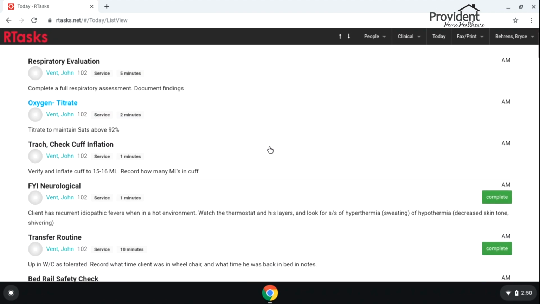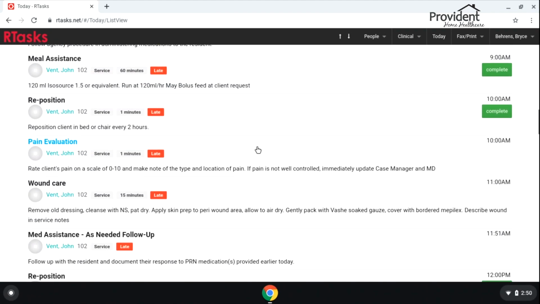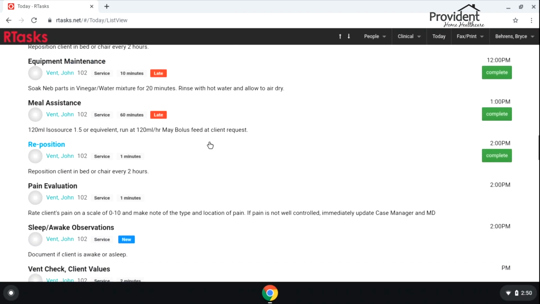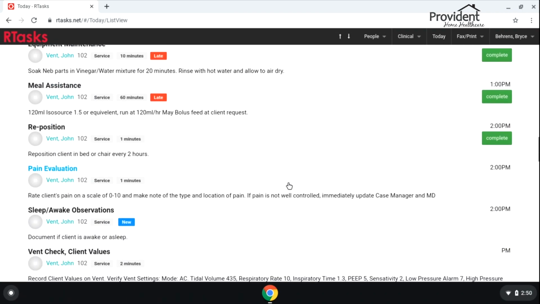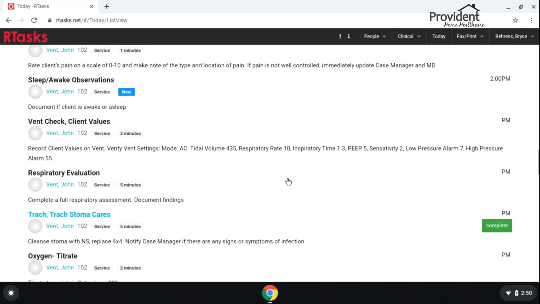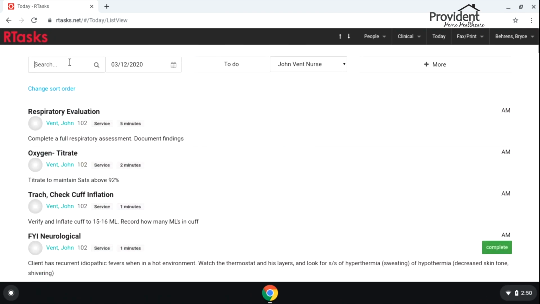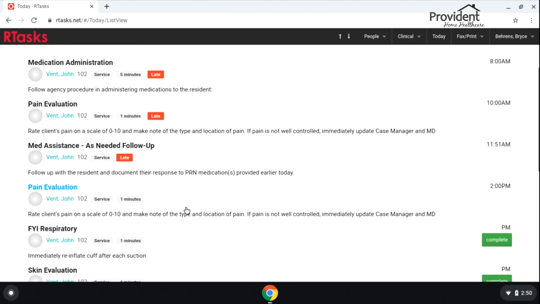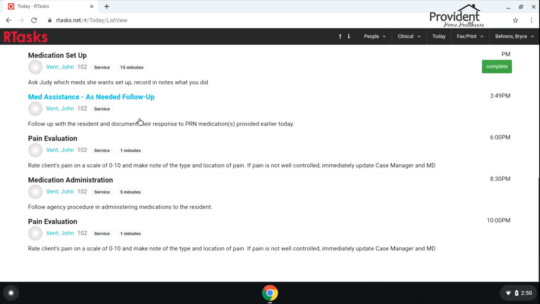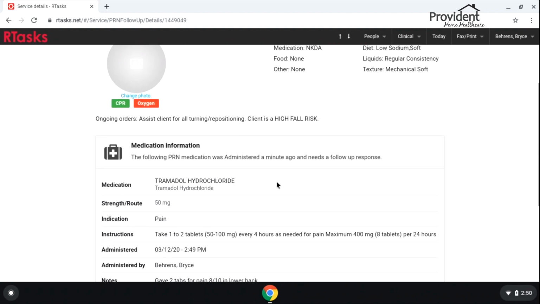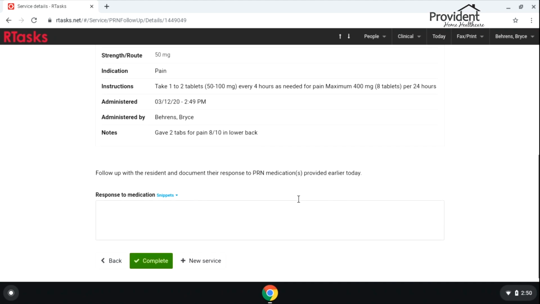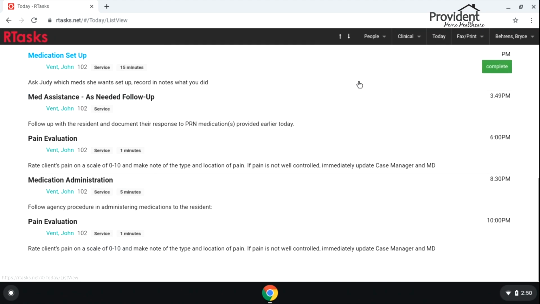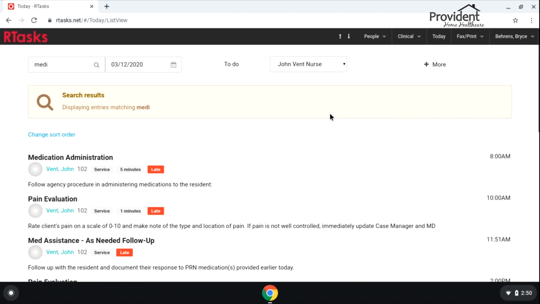If we go back to our today screen and look, right now it's 2:50. I'm going to scroll ahead in the day and look for this, and we're going to find, where'd it go? We'll search for it. Medication follow-up. Here we go, MedAssist as needed follow-up. So this is requiring us to follow up on that medication. The following medication was administered that long ago and we need a follow-up. And then we put our follow-up here. So great documentation on that.